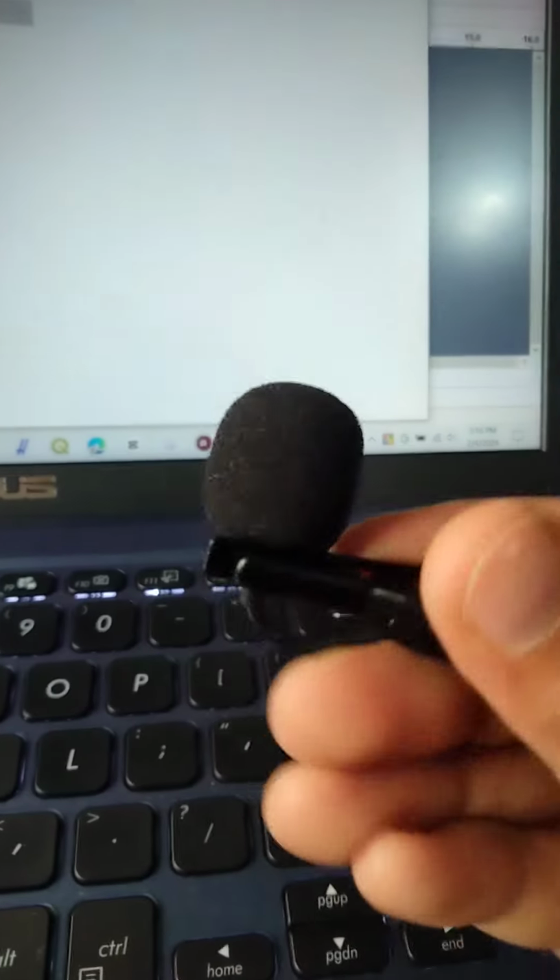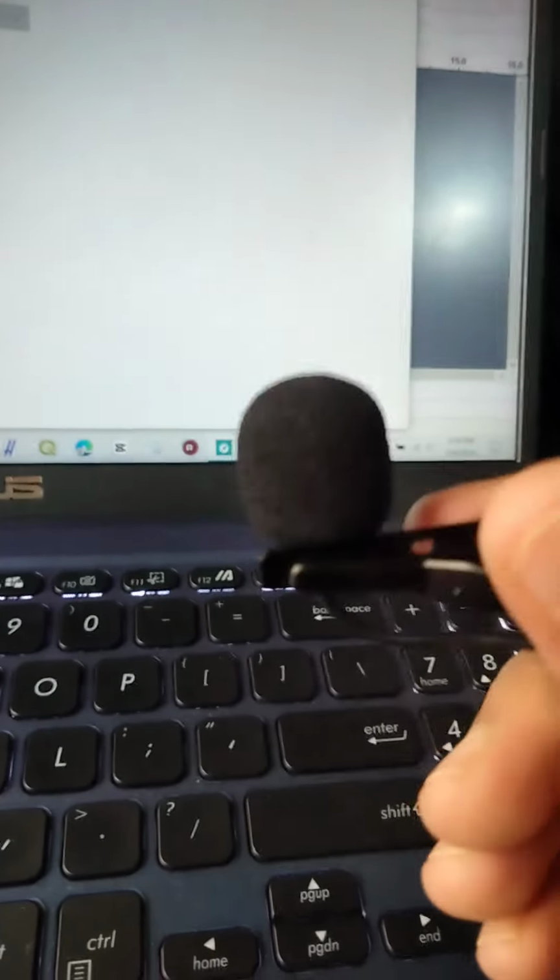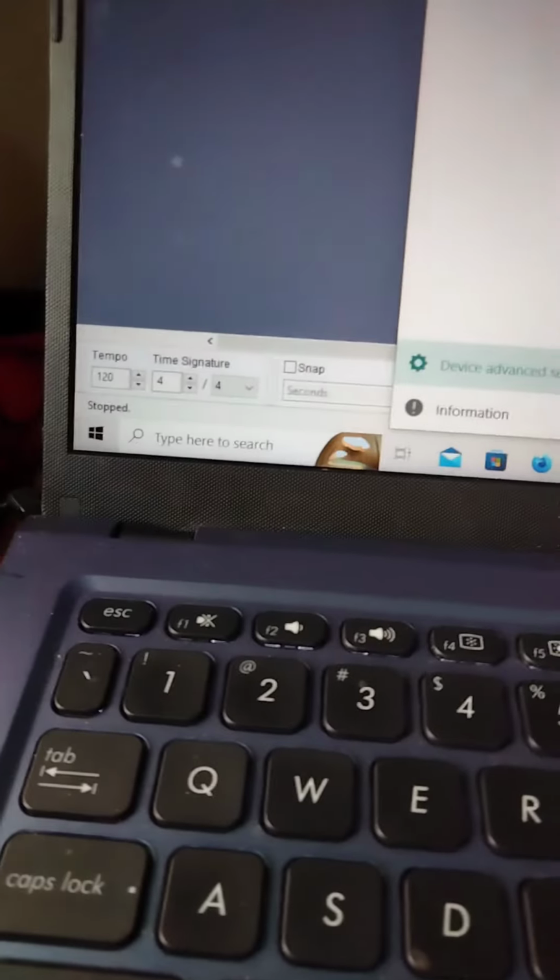Hey everyone, here I have my Boya microphone, but the problem is that my Boya microphone is showing up as a headphone device here instead of recording any kind of sound. Now I have found out the solution.